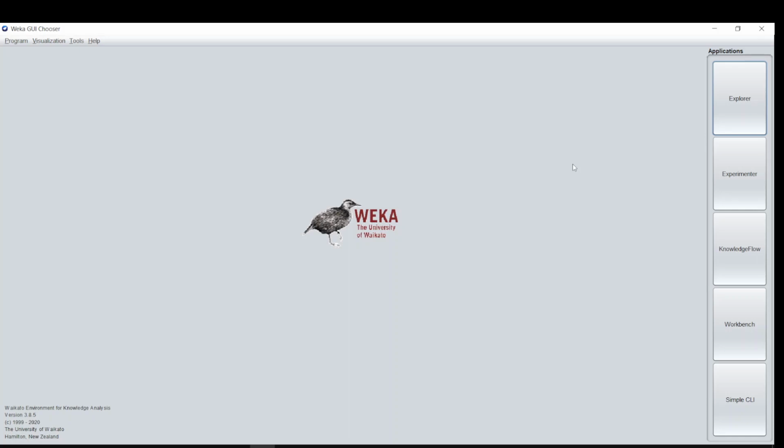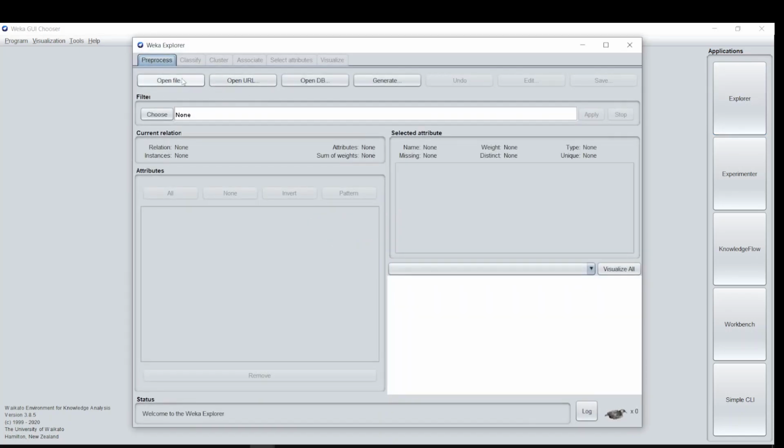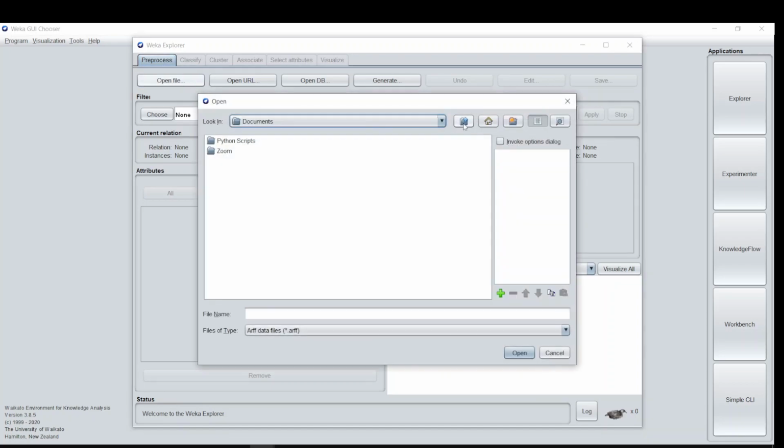I am going to be using the breast cancer dataset from the UCI Machine Learning Repository. For this example, to first start with the dataset, we have to open Explorer in the Weka GUI, and in the pre-process tab we have to open our dataset. My dataset is in downloads, dataset. It is a CSV file.